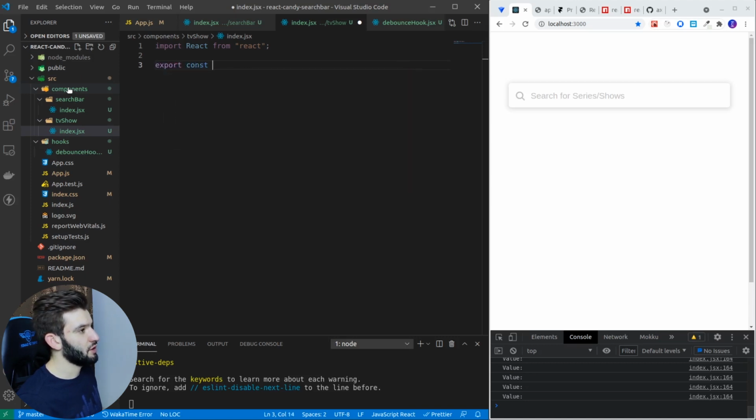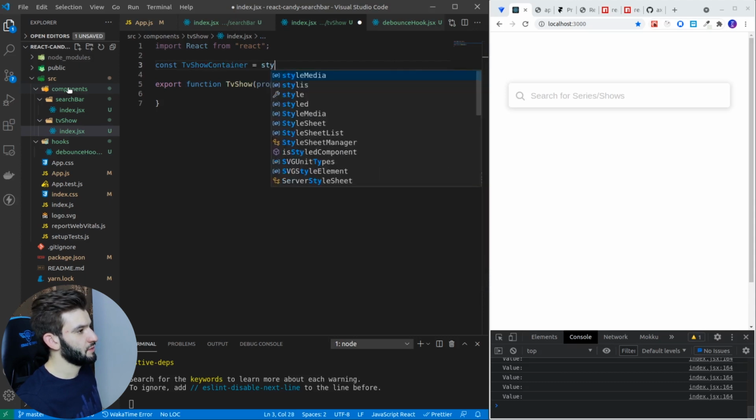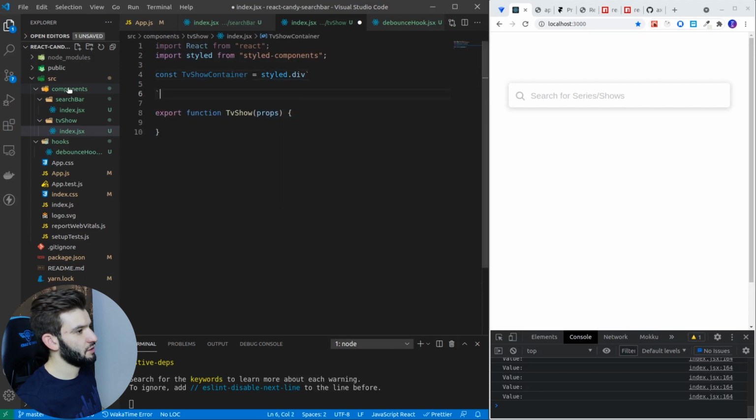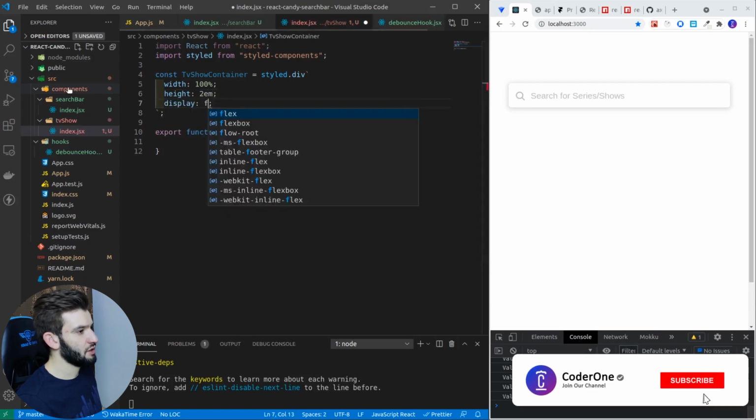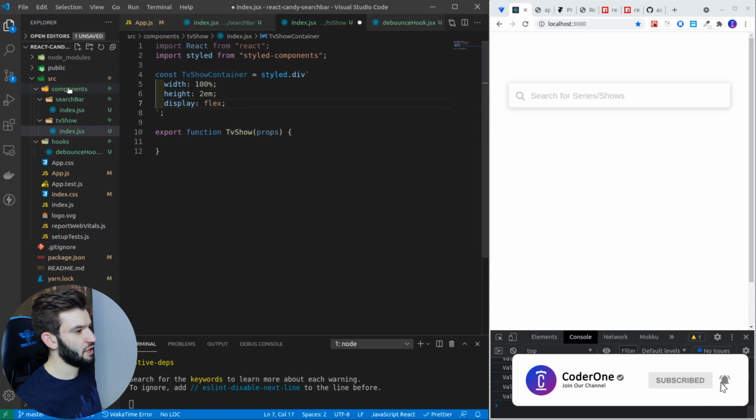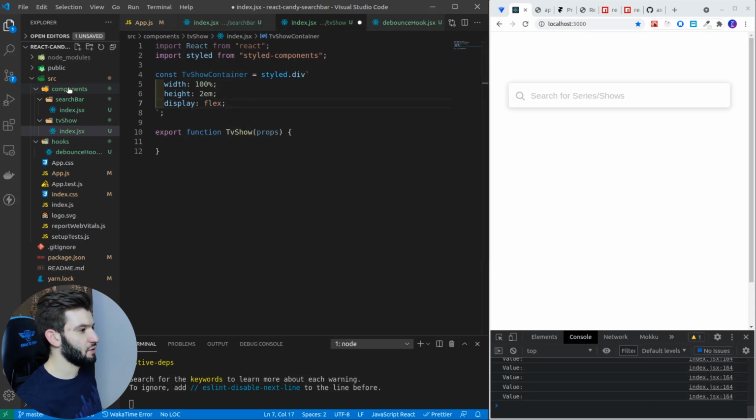So I'm going to export const, or just a function, TV show and props. Then here we're going to have everything we need. So TV show container, so we style div, then I'm going to have some width in it. I want to make sure it takes the full width. For the height, I will say 2 EM. I don't know. That should make it look good. Flex direction, it should be flex row. That should make it look good as well.